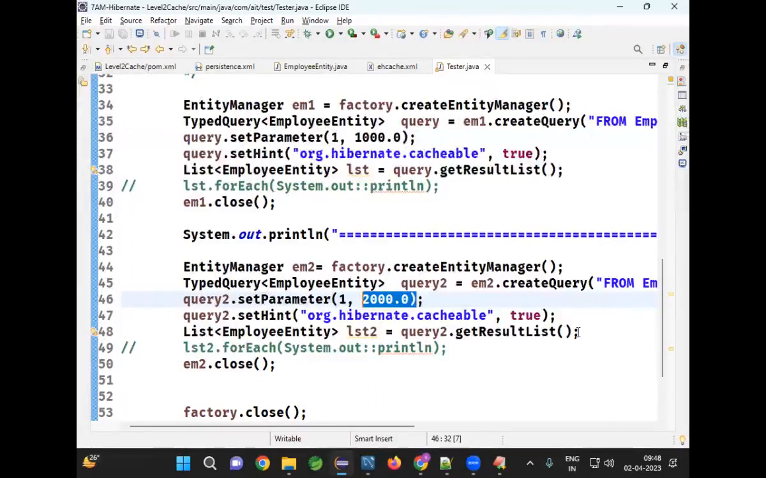The result is not given from the query cache. This query will again execute on the database. Why? Why is this query going to execute on the database one more time? Because the parameter value is different. Tell me, when will the result come from the query cache? If you are executing the same query with the same value for the parameters, then only the result will be returned from the query cache.